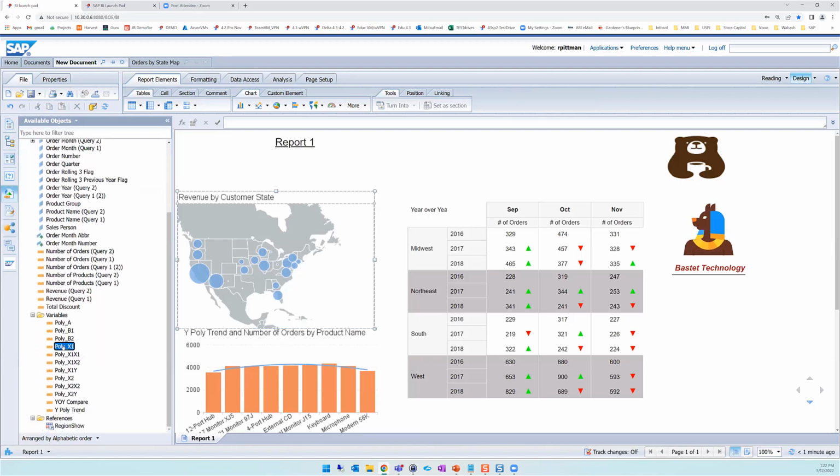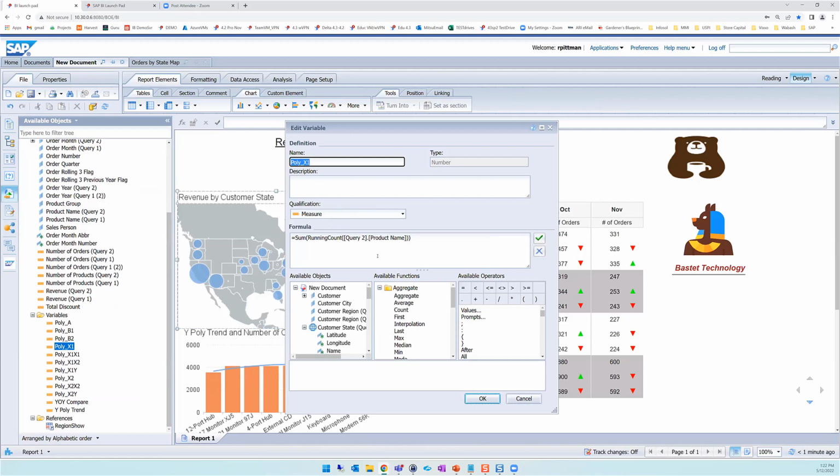And in this case, I'm going to change this one variable here to use order month.